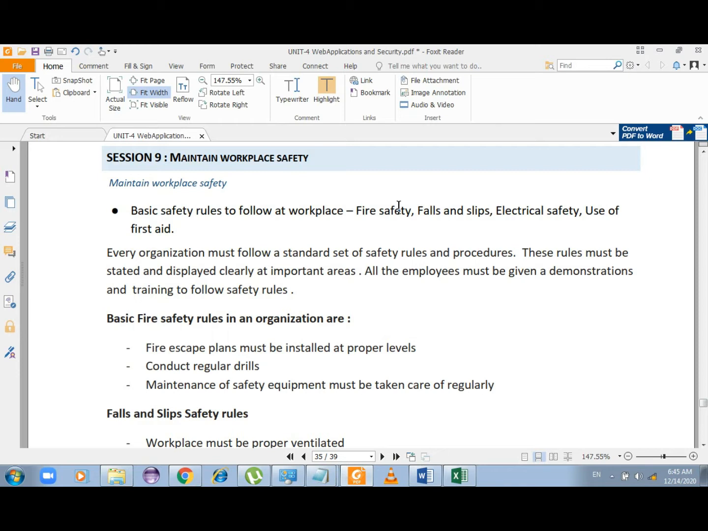We have to see, every coin has two sides. The positive side, we are looking that we got hired, we are getting salary, but on the negative side, that is what can go wrong, right? That is the main thing. So every organization must follow a standard set of safety rules and procedures, which all the organizations are following, right? But as an employee, you must see your safety concerns, right? First, these rules must be stated and displayed clearly.